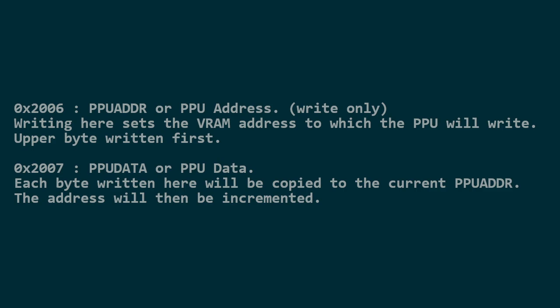First is hex 2006. This is sometimes called PPU address. This is write only. If the CPU attempts to write here, what this does is set the VRAM address to which the PPU will write. Since memory holds bytes, and an address is 2 bytes, the CPU needs to write here twice. The upper byte, or more significant byte, of the address is written first. We'll see an example in a bit.